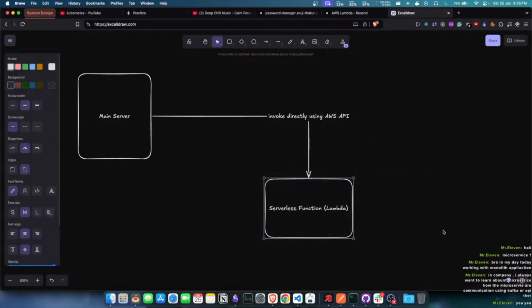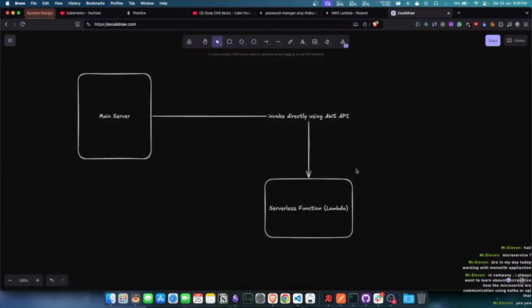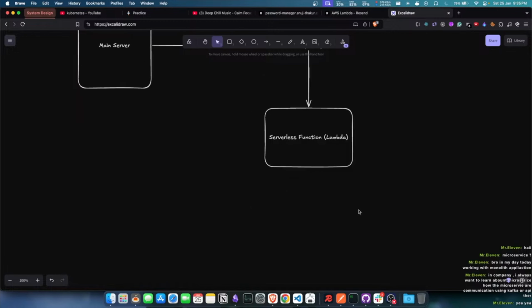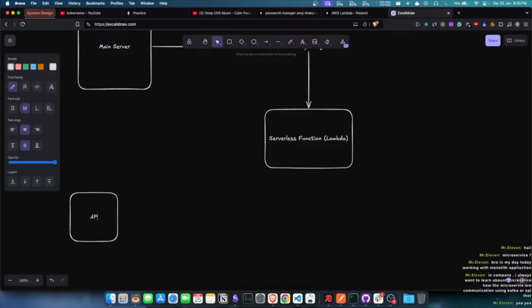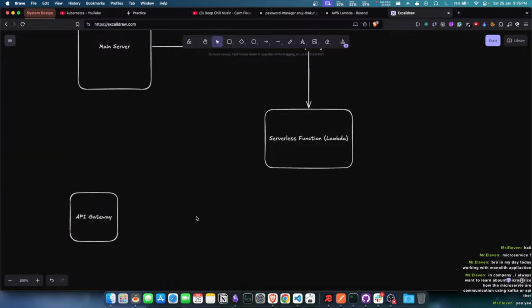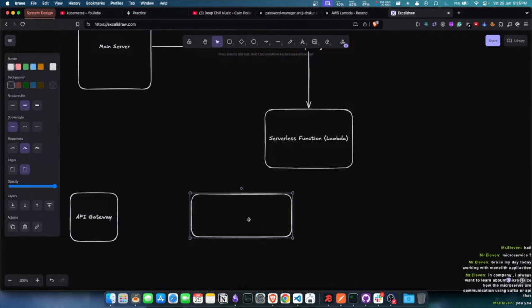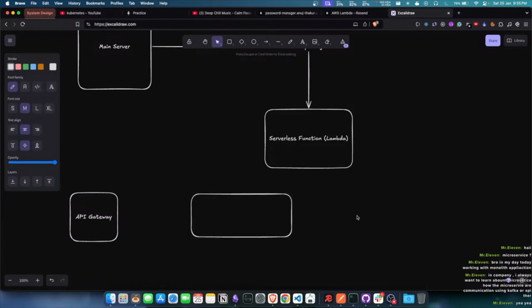So what serverless usually does is it creates a new instance for every single request, right? That's why it is a pay-as-you-go function. What happens in that case generally is you have an API gateway. This is connected to a queue. Let's say it's SQS in this case, AWS SQS.